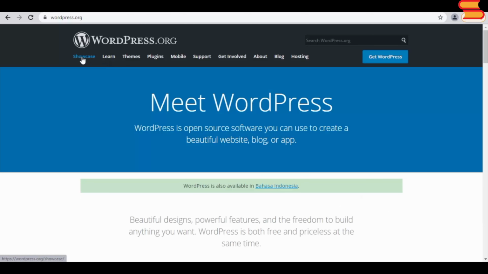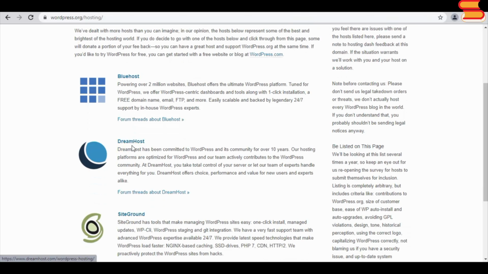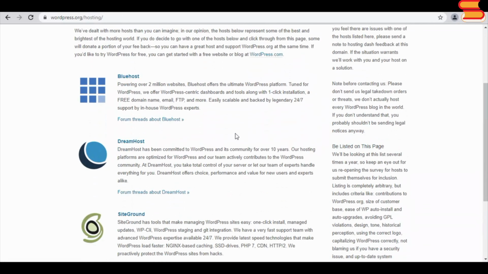On top, we have Showcase. Learn. Themes. Plugins. Mobile. Support. Inside it we have documentation. Forums. Next is Get Involved. Inside it we have 5 for the future. Then About. Blog. Hosting. Select hosting. Here you can see all the hosting providers. Bluehost. DreamHost. SiteGround. So basically this is an introduction to WordPress.org.